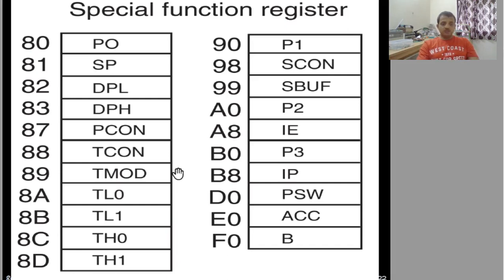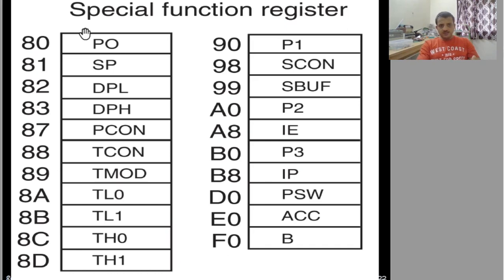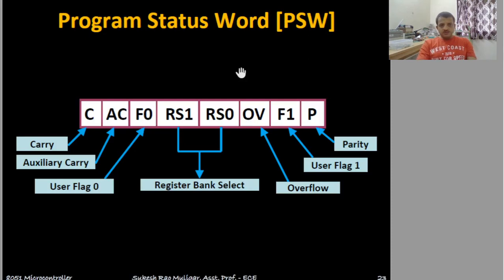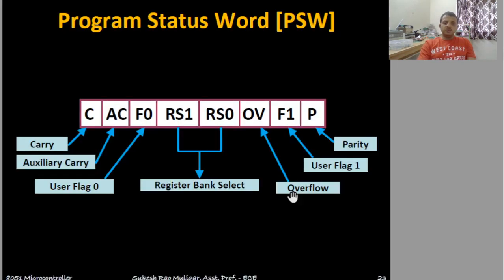Let's move further, because 80H is where it has started. Now the previous structure is not yet known. Let's explore it. There is something called the program status word. One thing that you need to see here is that the program status word is a register, PSW, which you can see somewhere here at D0. It is similar to the flag register of your 8086.